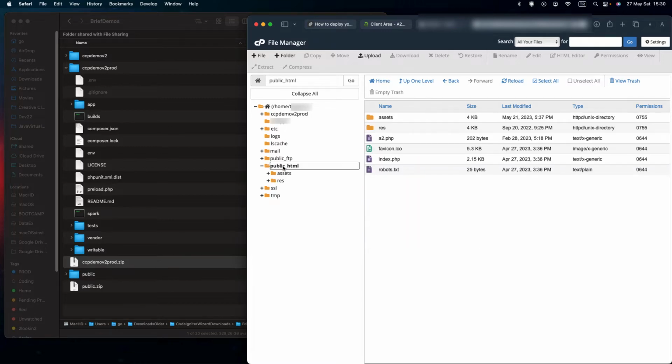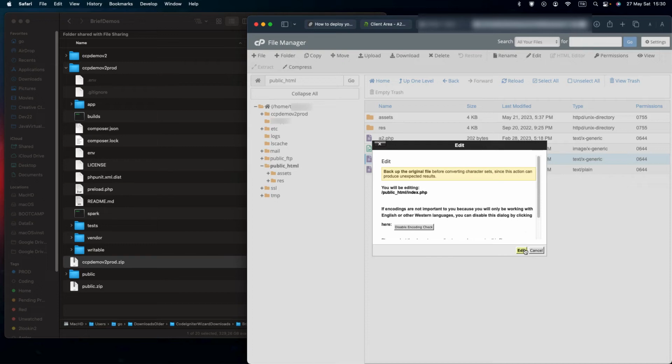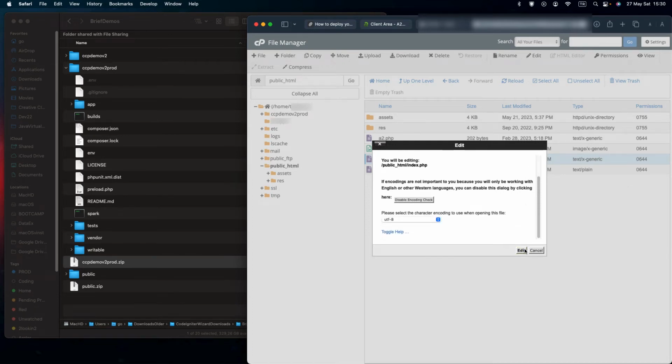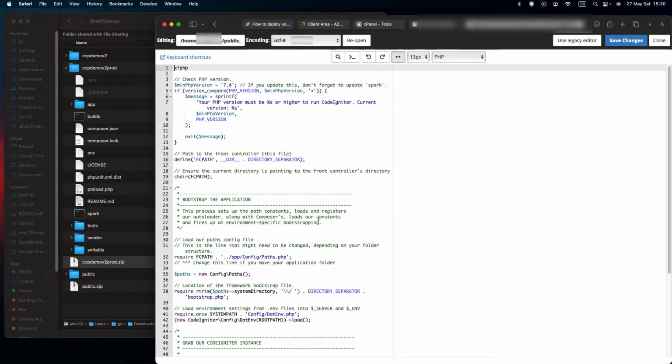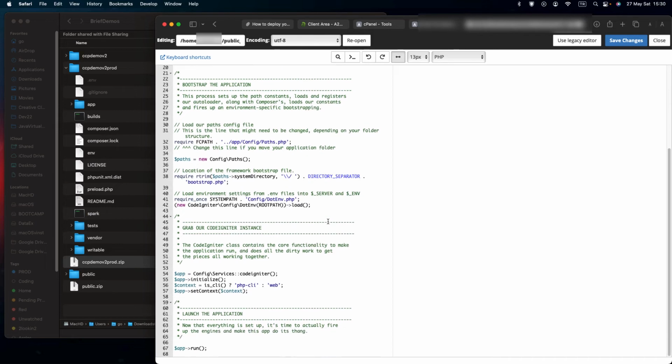Now I need to edit the index.php file under public HTML to indicate the correct path of the web application, which is no longer its parent directory. So when a user visits the URL of this web app, the server naturally will first execute this index.php file under public HTML in response to the incoming HTTP request.